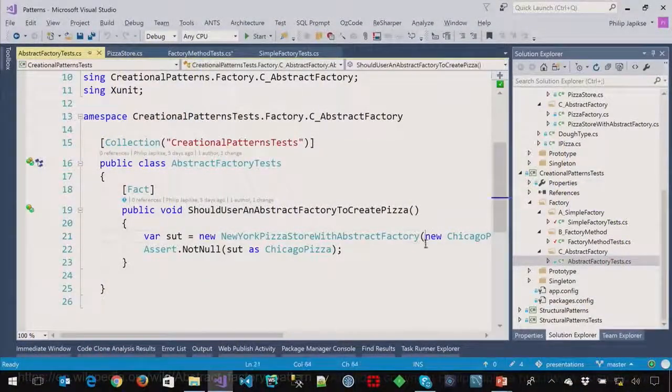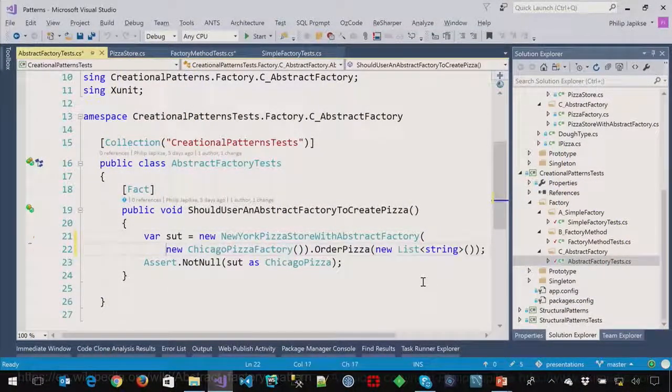Right. Technically, there are ways that we can change the factory method to accommodate that. But as you said, this problem has been solved. Let's stand on the shoulders of giants and leverage what's been done before us and solve it using an abstract factory. Okay. So here I have a New York pizza store with abstract factory.